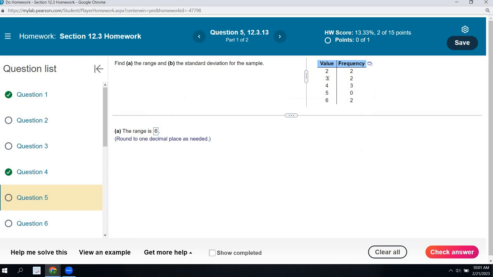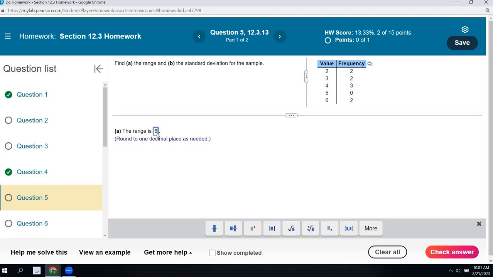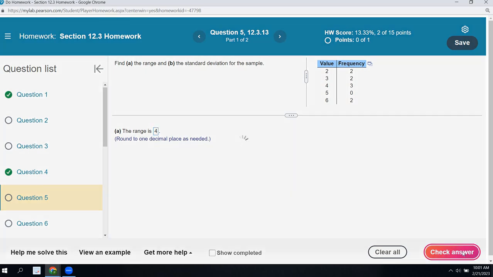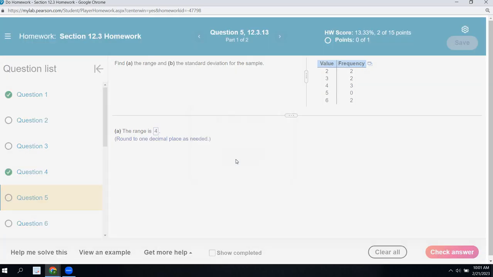Okay, range is 6. Well, let's take a look at that. The range shouldn't be 6. The range should just be 4. Do you see why it should be 4? It spans from 6 to 2. So we should be putting a 4 in here. So I'm going to have to see why they came up that way. Check that answer. Well done.